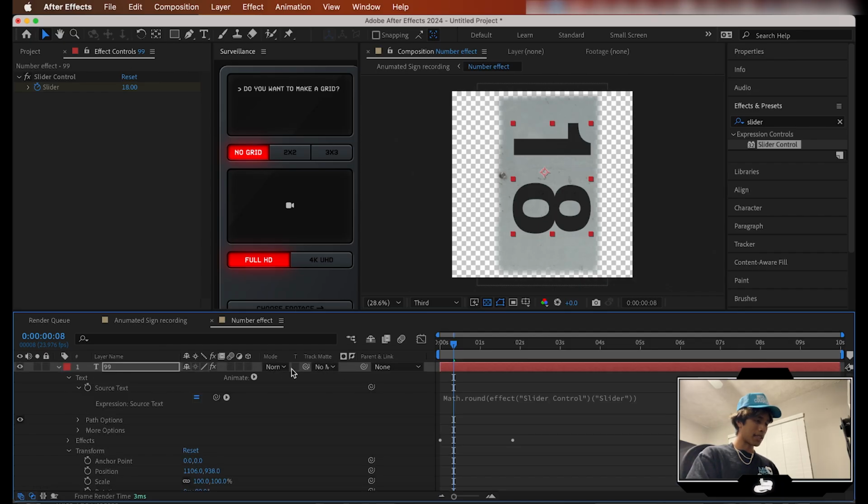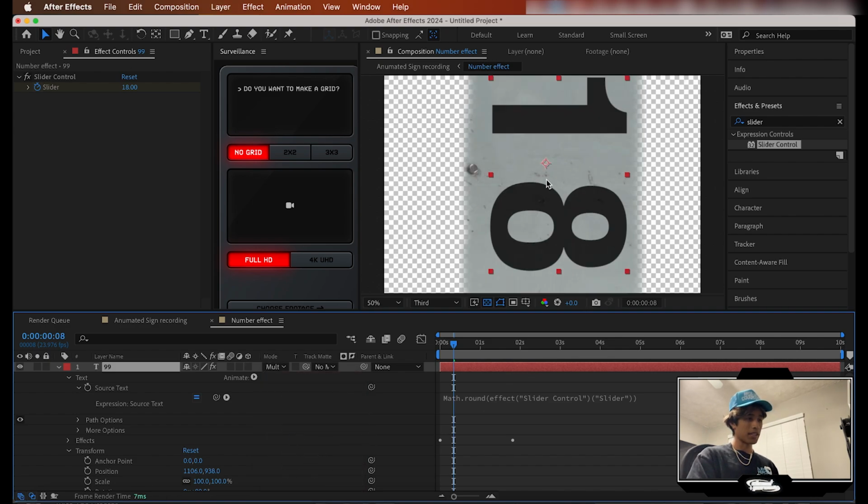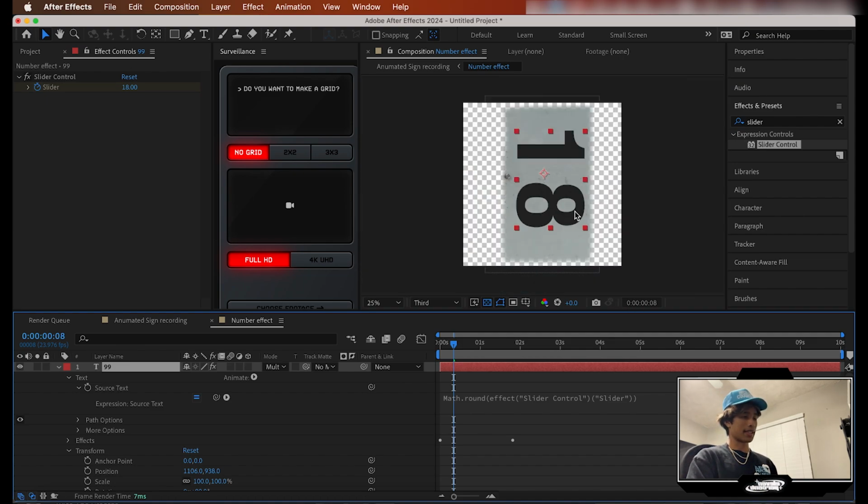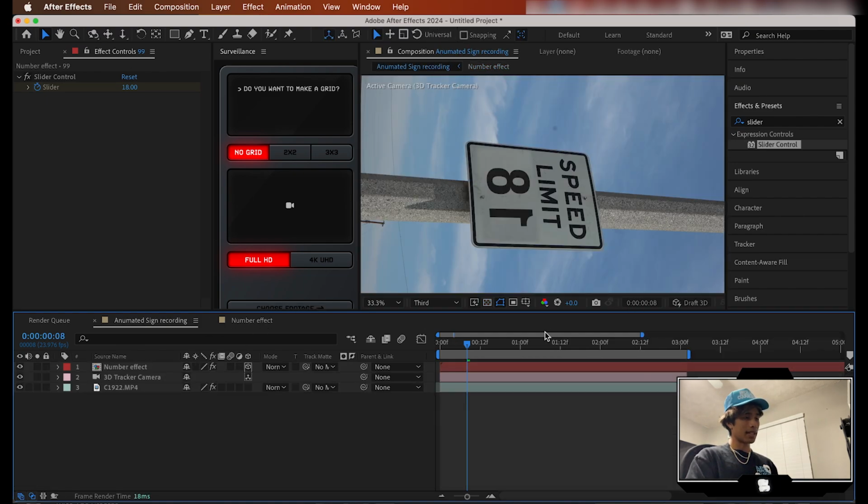And if you want, you could change the blending mode to multiply, perhaps, if that helps you feel a little bit more comfortable. So you can see some dents through the text. And then let's go back to our main comp, and boom, there you go.